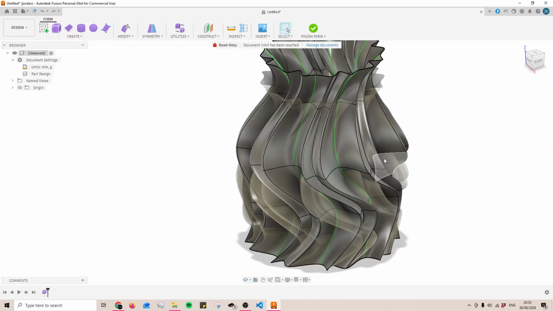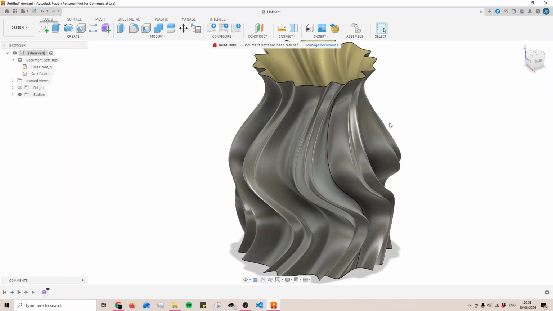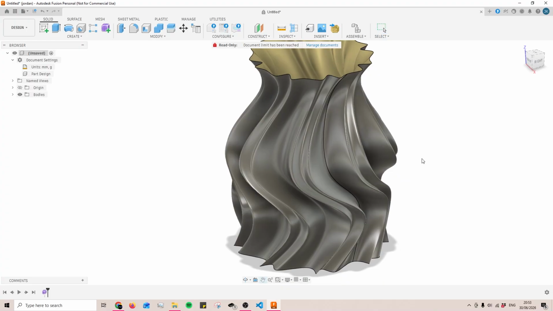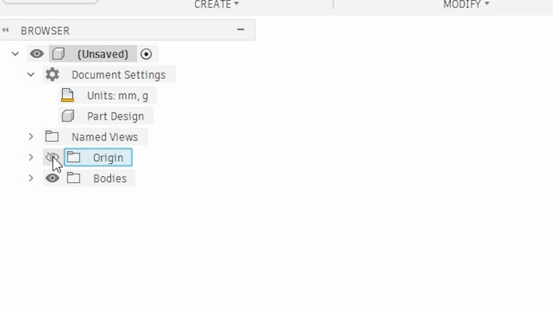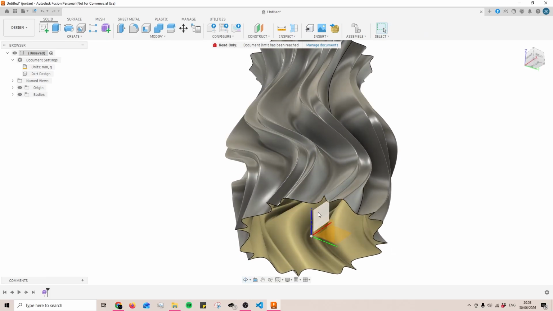To begin turning this into a solid, first we need to finish the form using the tick at the top of the page. Now we're back into the typical design environment. We're going to be defining the extents of the solid fill using planes. Come over to the left hand side of the screen and click on the eye next to the origin folder to toggle the visibility of these origin planes.